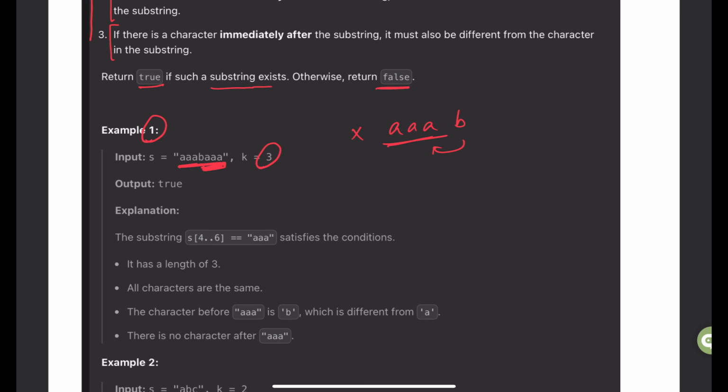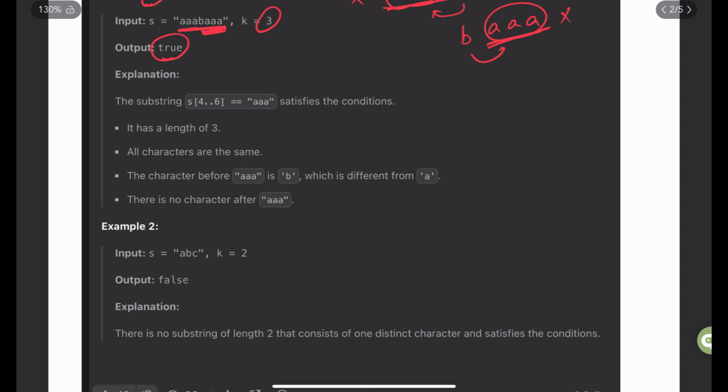There's one more substring in the string that is valid, which is at the end, 3 A's, as there are no characters after it and the character before it is B. As both of the substrings are valid, the output is true. In example number 2, there are no valid substrings with the size equal to k, hence the output is false. I hope you were able to understand the problem statement.